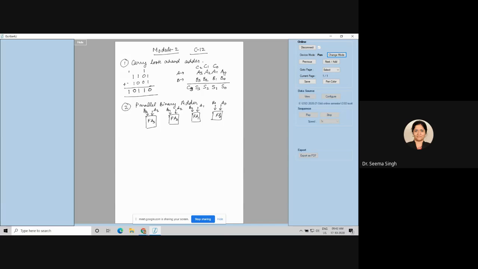How many XOR gates and how many AND gates or OR gates? Somebody should tell me. A full adder has how many XOR gates? You people don't know your full adder? You really don't know, or you don't want to speak up?